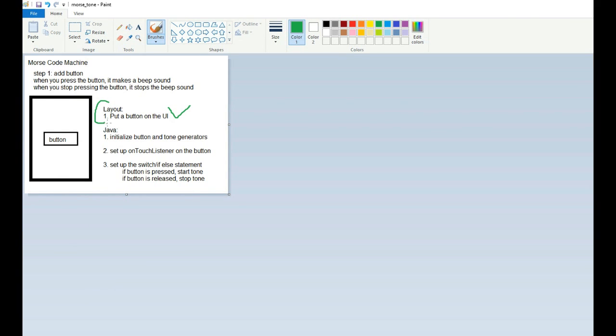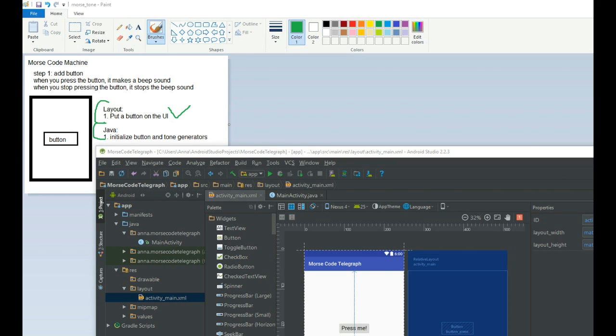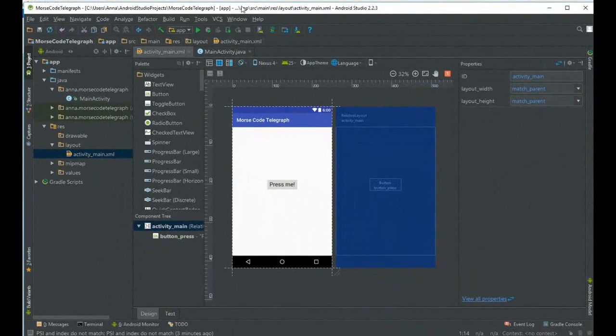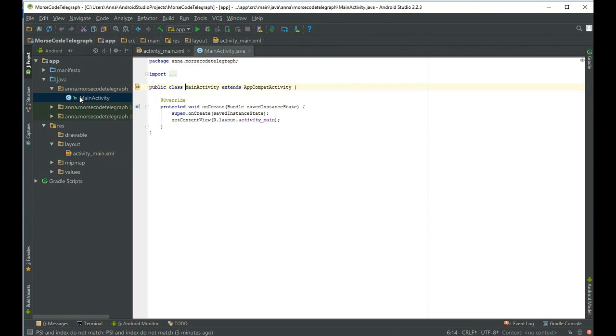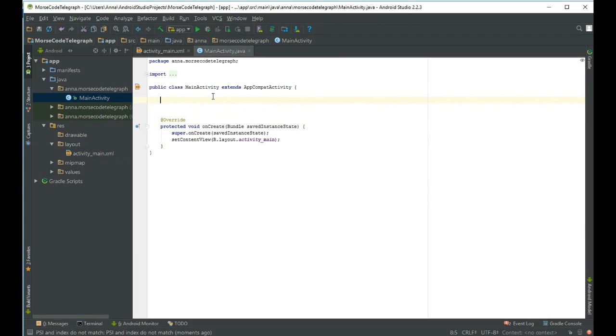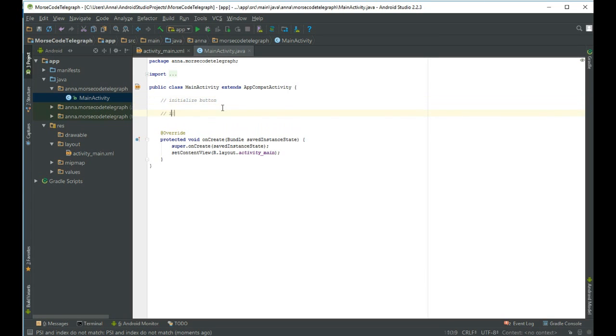First, we have to initialize our button and the tone generators, which are things that make the beep sounds. So let's go over to main activity. And the first thing we want to do is write a comment of whatever I want to do first, so we know what we want to do. So initialize our button, and we also want to initialize our tone generators. Generators. Okay, I spelled that correctly. All right, so let's do that first.